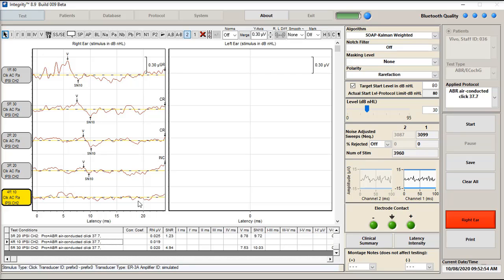Here at 10 dB, clearly there is no fifth peak. So you can mark this as response absent. All the markers can be seen here. So when you determine the threshold, you can select the threshold marker and it will appear here.